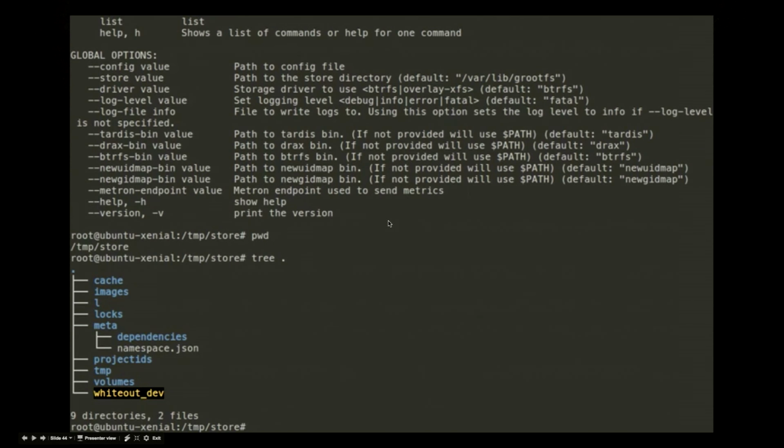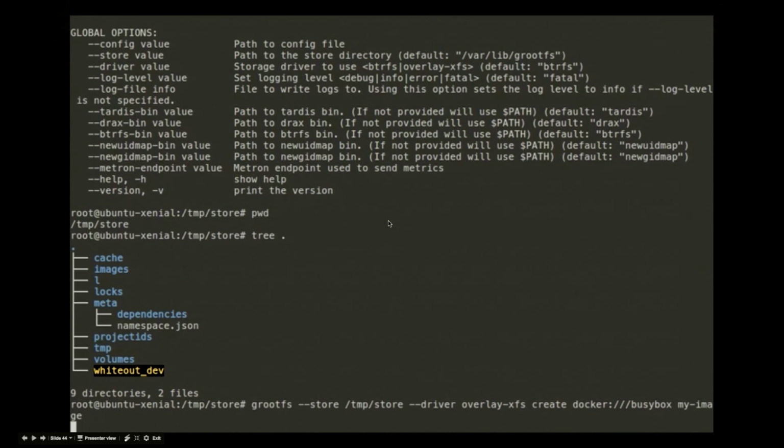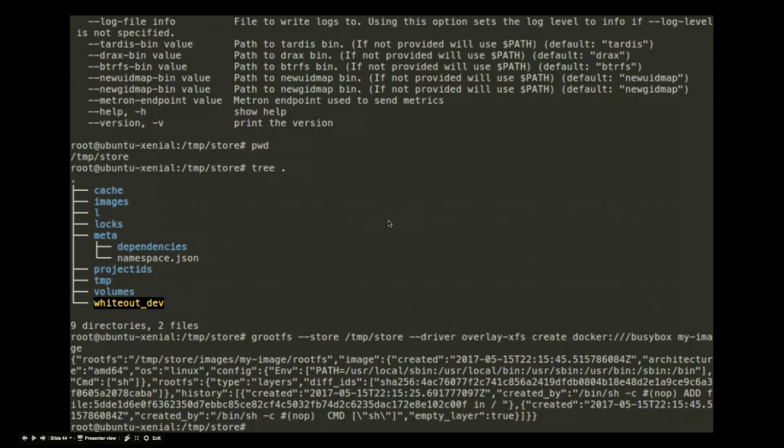This one is already initialized, so it has a structure of folders. The most important here is the volumes folder, where all the layers of images will be, and the images folder, where all the rootfs are going to be created. So if you use GrootFS and give it this store path, you say, I want the overlay XFS driver. I want to create a rootfs based on the Docker BusyBox image, and I'm going to call it my image. After some seconds, it needs to download all the layers. It prints out some JSON metadata.